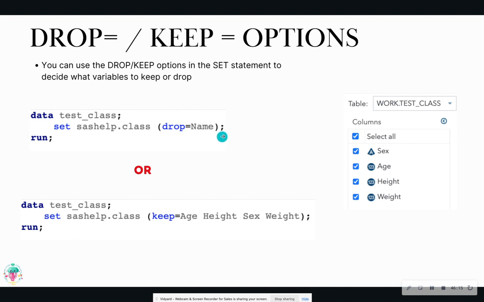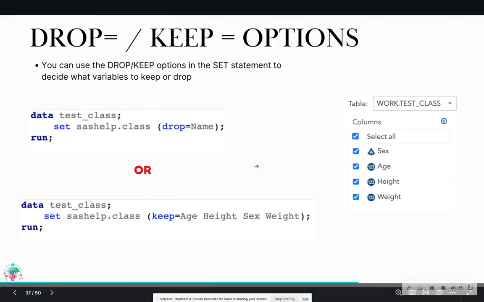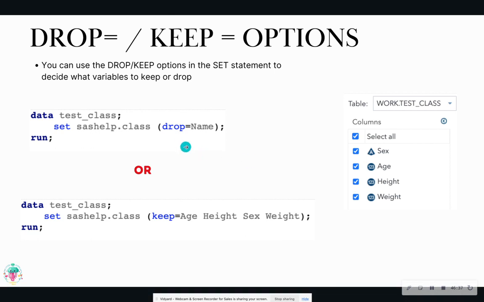In this case, I wanted to read in the sashelp.class, but I wanted it to be anonymous, so I wanted to drop the name. Or I can choose to say I want to keep everything but the name, which is age, height, sex, and weight. Which one do you use? It does not matter. Normally, I default to the one that requires less typing. It's easier for me to say drop the name than to keep this and just drop one thing. But both of them are options and they work the same.